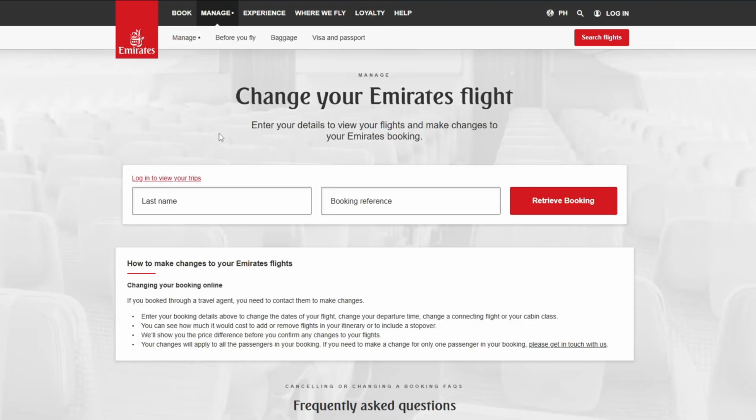Right after that, if necessary, you want to pay any fare differences with additional miles or cash. Confirm your rebooking, and you'll receive the updated e-ticket via email.